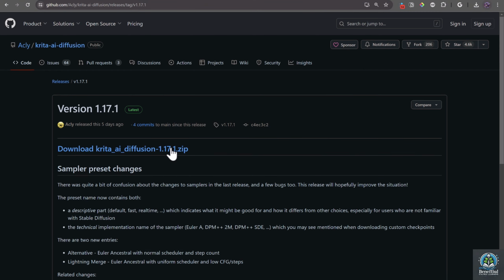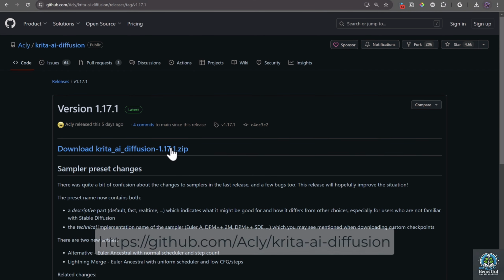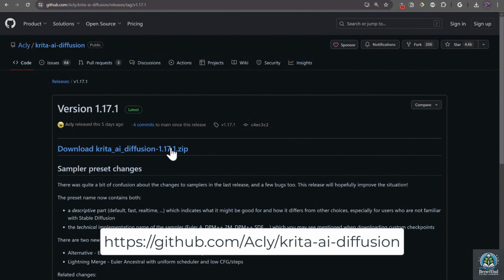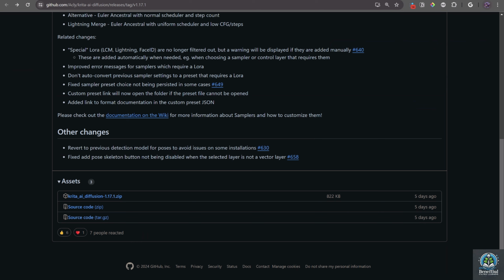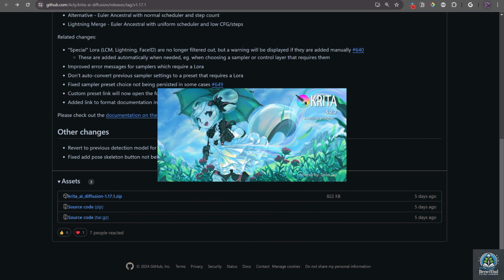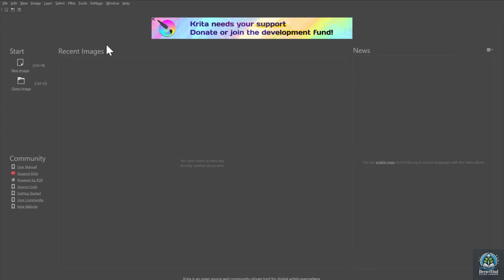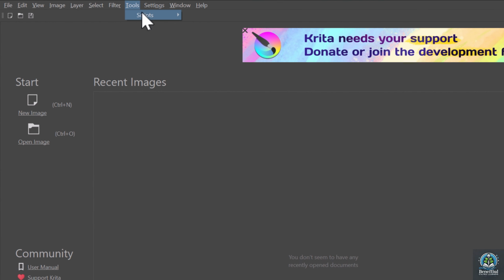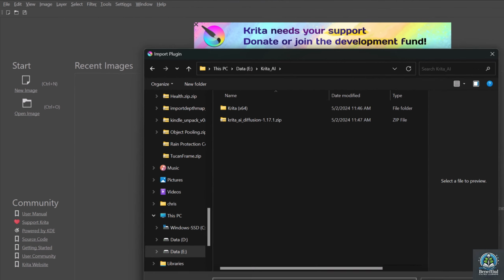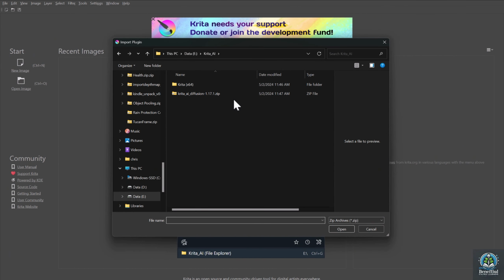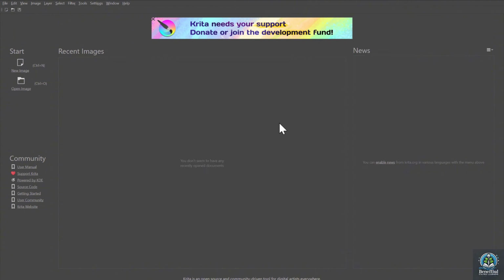Next, we're going to download an AI plugin for Krita. Open this page, click to download. Now let's open Krita. You can do this by double-clicking the Krita icon on your desktop. I will simply open it in my way. Select Krita, find the Tools menu, and select Import Python plugin from File. Then import the AI plugin you just downloaded. After that, close and restart Krita to complete the installation.